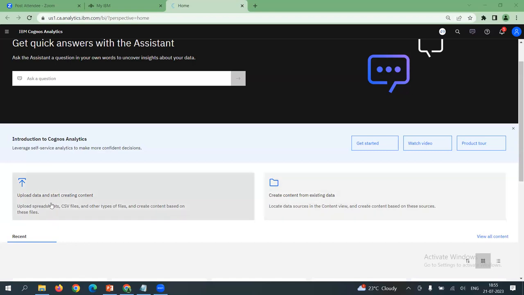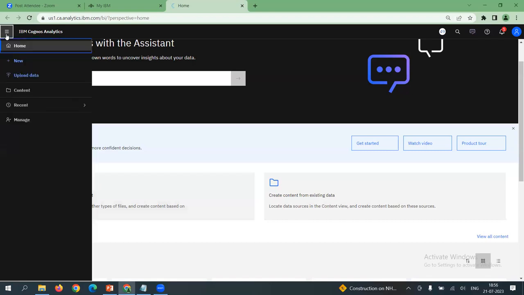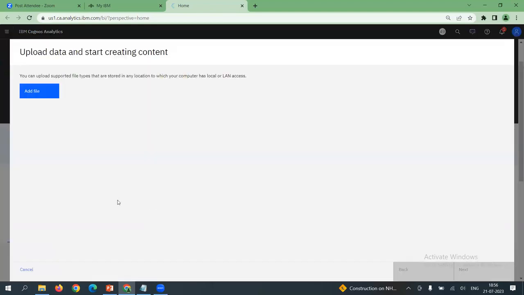Now, once we are done, we can start uploading our data. To upload data, there are multiple ways to start. You can click on the upload data and start creating content push button, or you can navigate to the open menu here. You can go to the top navigation resource button here. You can see the home new upload data functionality is available here also. So either you can go here directly to upload, or you can also use the upload data functionality available under the resource manager. Right. So I just click on upload content here.